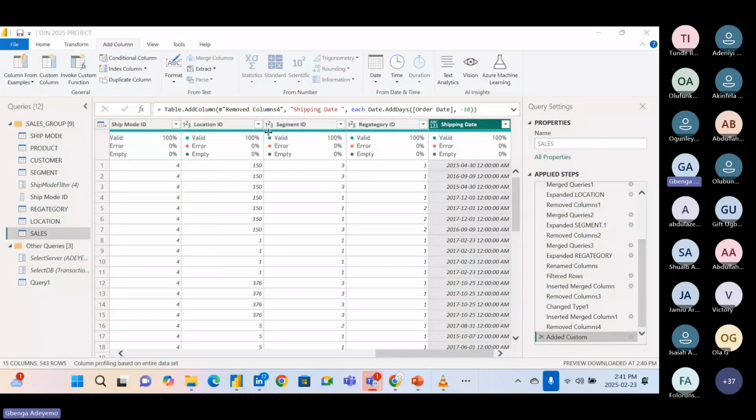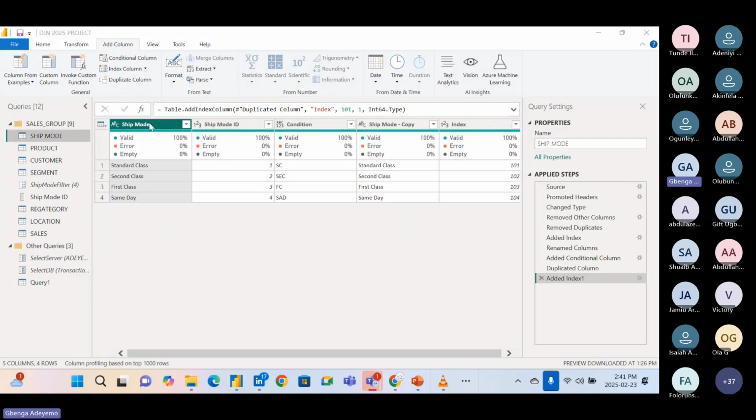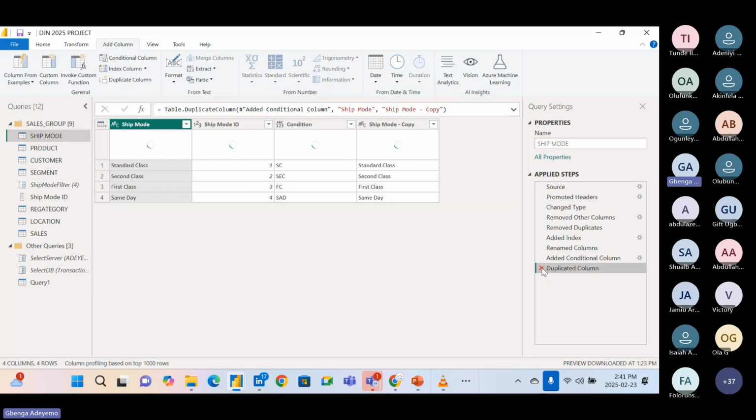This last one is if I want to create a logical, the other time when I think I did that on ship mode, Abby. Okay, let me go and cancel all the things I did.